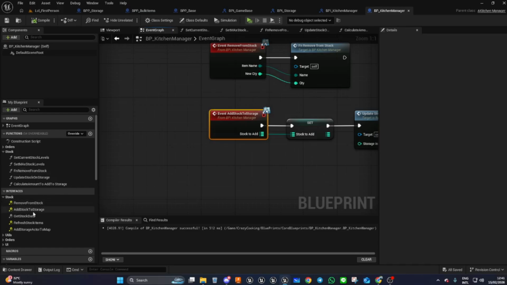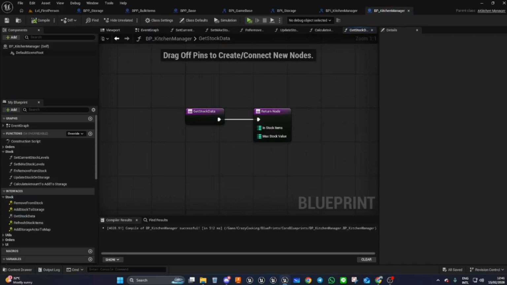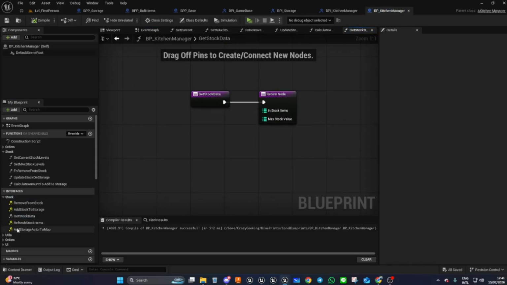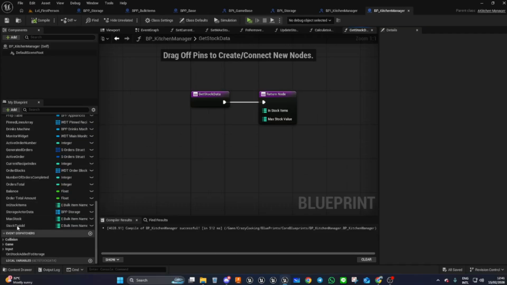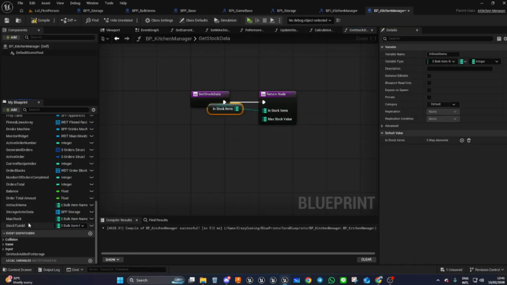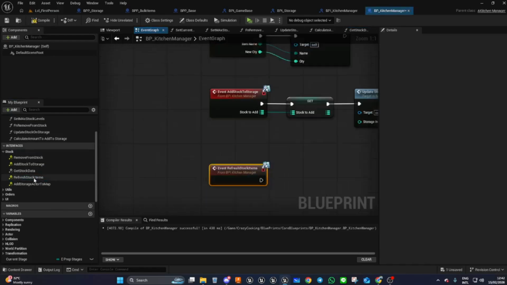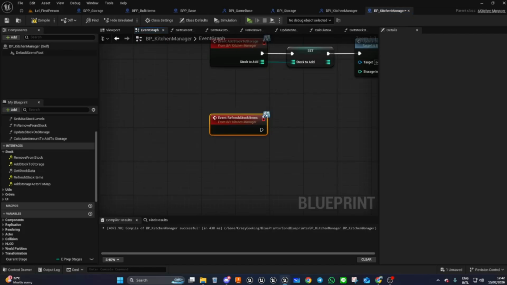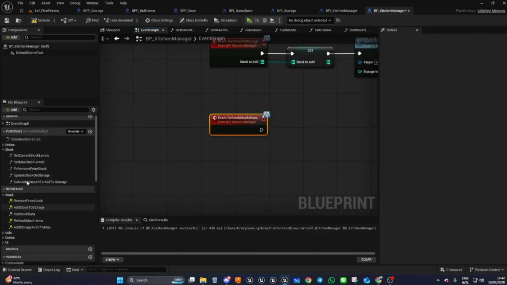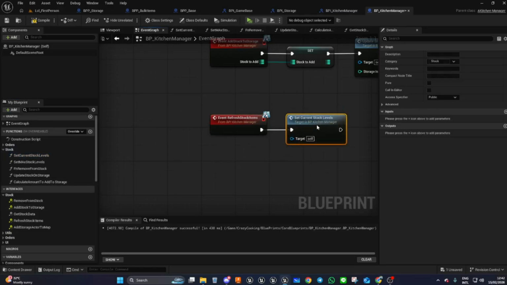So quite simple. The next one is get stock data. That's pretty self-explanatory. And triple check, make sure. So we've got our in stock items here, and our max stock here. Nice and simple. And the last one, is it? No, got refresh storage data. Okay, so refresh stock items, let's just say. All we do on here is we say set current stock levels.